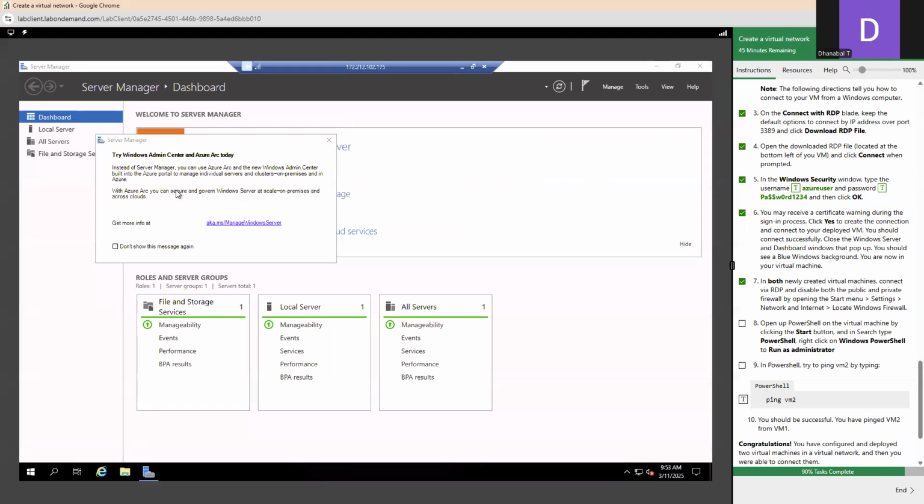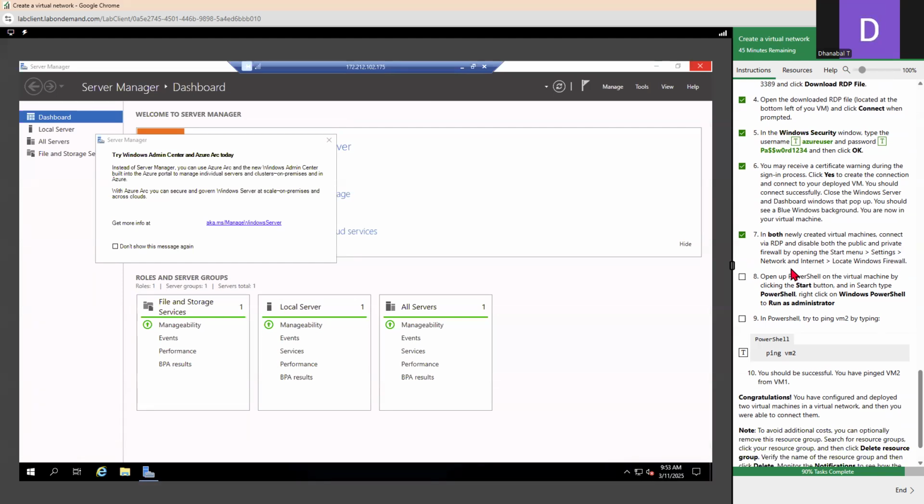Because this is a server operating system, you get the server manager. Now you can just go and disable this particular firewall. So every Windows operating system comes with a firewall inbuilt, and by default, it will block some of the traffic which we are going to test. So for that, let us disable Windows firewall. And for that, you need to locate the Windows firewall first. How do you do it?